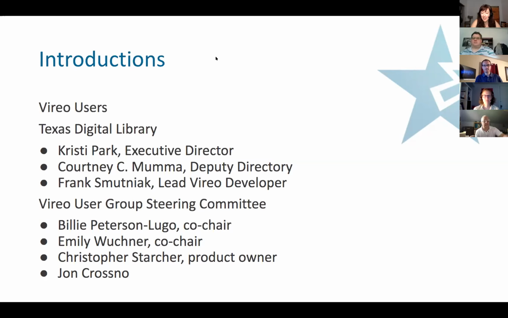Our other hosts today, last but absolutely far from least, are the Vireo Steering Committee, which organizes all of the Vireo user group activities, including this annual meeting. It also solicits ideas from the users group about how to improve Vireo, and then it documents those ideas and organizes them on your behalf. The steering committee consists of two co-chairs, one from a TDL member institution and one from outside of the TDL consortium. One co-chair joining us today from TDL's member institution, Baylor University, is Billy Peterson Lugo.